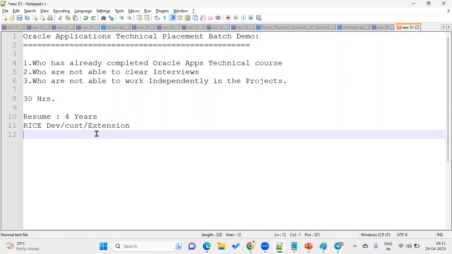So this particular course is completely on the area of interview clearing as well as working on the Oracle Applications RICE objects in the projects independently. When we apply as an experienced consultant, obviously once we join the project, they'll be assigning the components, and then we are supposed to work independently.